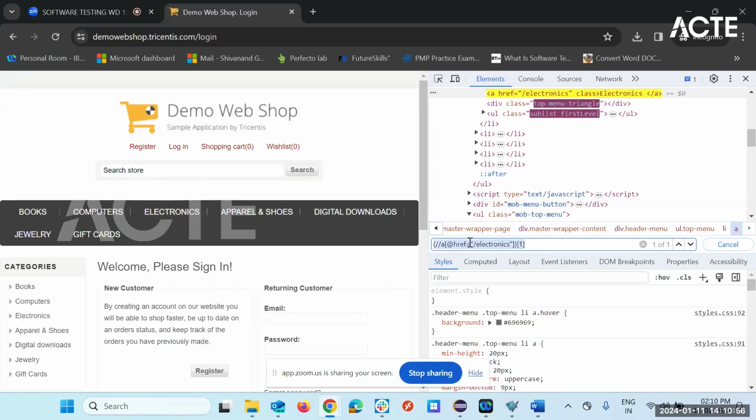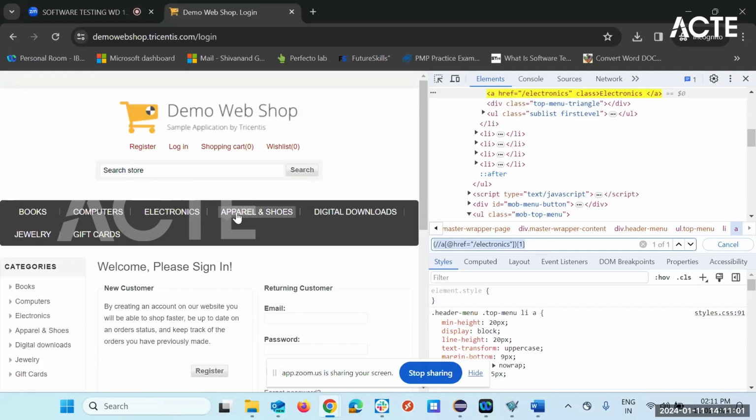In order to click, you have to find this XPath. Then only you tell the driver to click on this XPath. Then Selenium WebDriver will go here and check whether this is there or not. If it is matching, then only it will click.